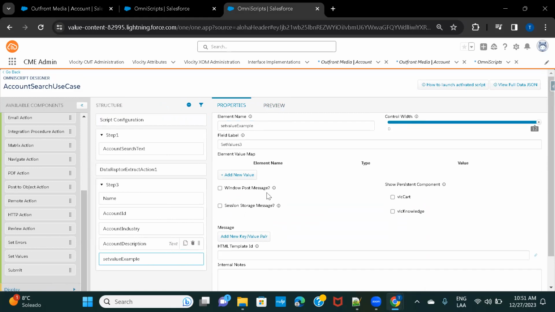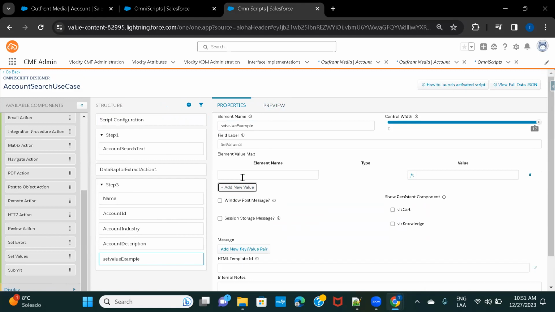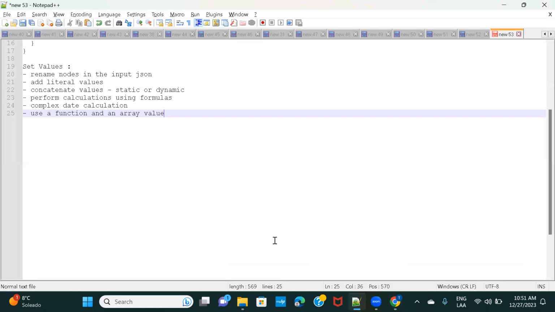Once you have a set value, you need to click on this button, add new value. Then you have to provide the element name and value. Everything that I talked about, or anything else related to set values, requires you to create a set value component, and inside that component you provide the element name and value. So let's start doing some of these.